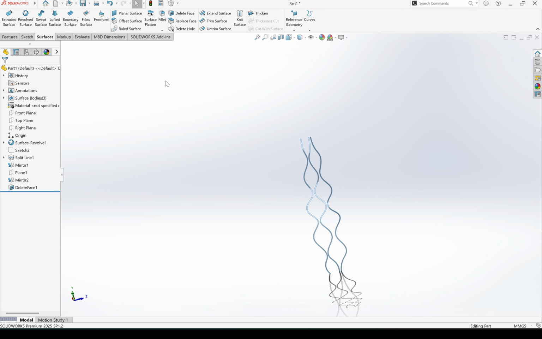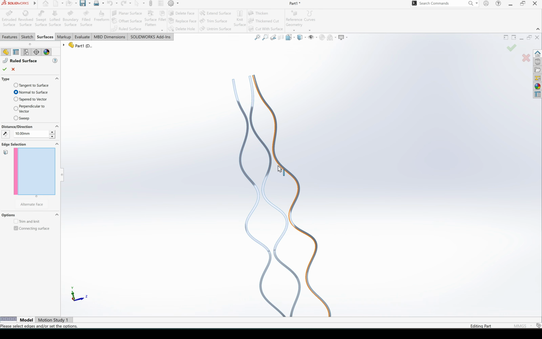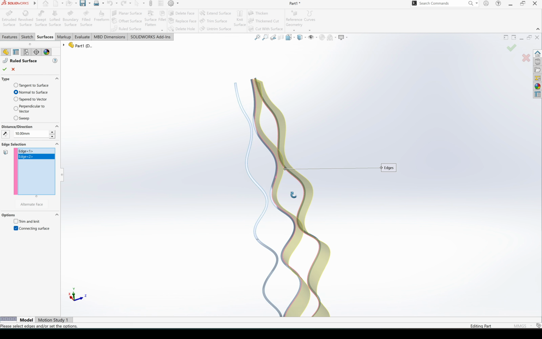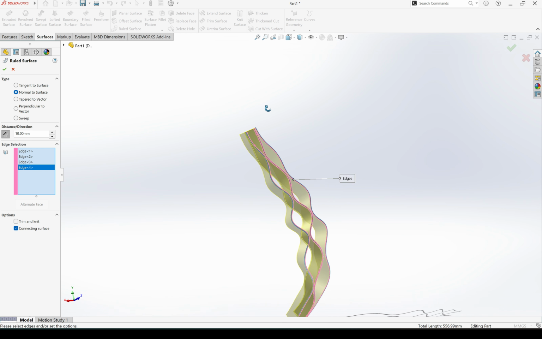And now it's time to create a ruled surface along the ribbon edges. Select this edge, this one here, this edge and this one. Flip the direction.